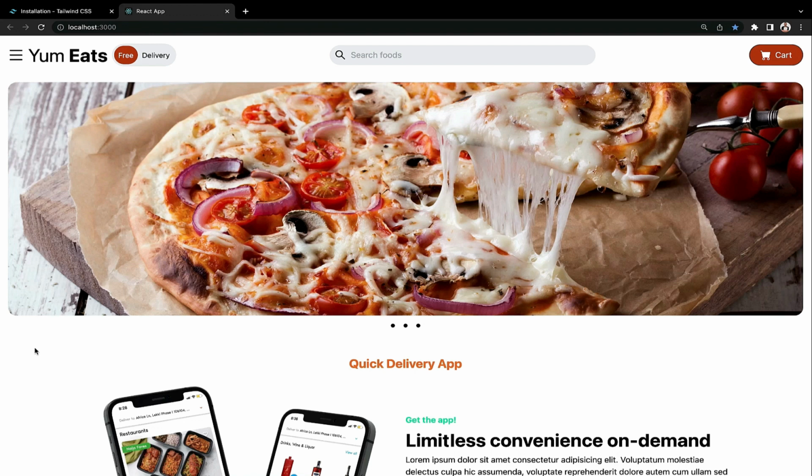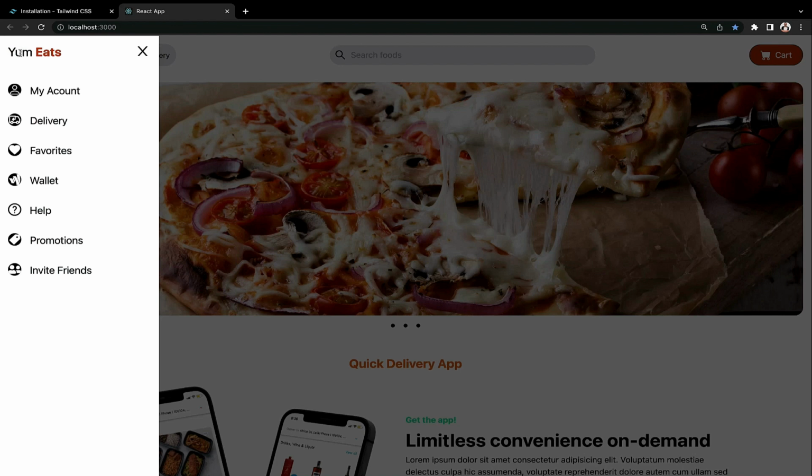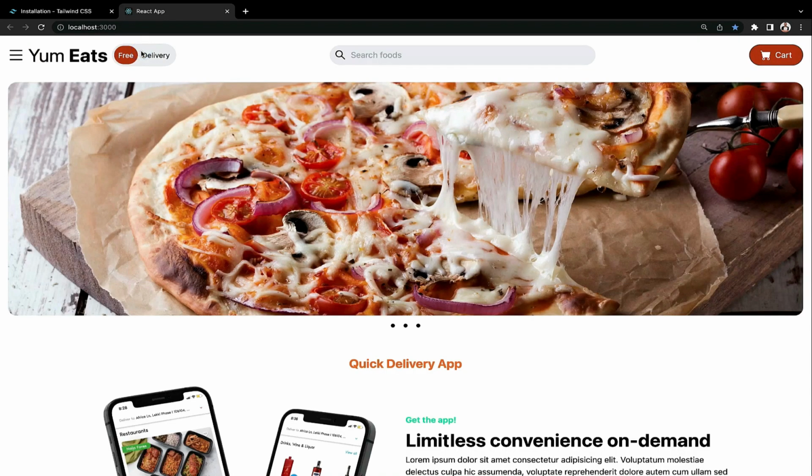Now, when you observe the screen, you will realize that we have the navigation component at the top, right here, okay? Which includes the Yum Eat logo over here, the free delivery badge, and at the center, we have the search box. So at the right side of the screen, we also have the cards. Yeah? And over here, we have the icon to toggle the navigation. When you click, can you see that? Beautiful. And also we have the X icon to close.